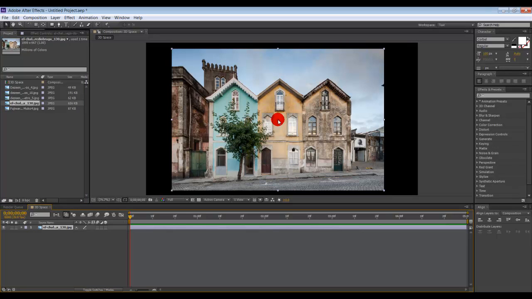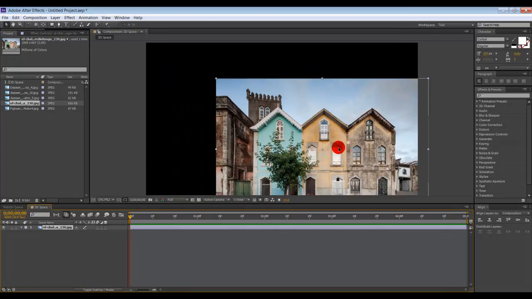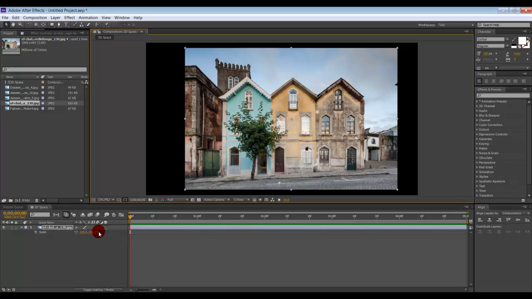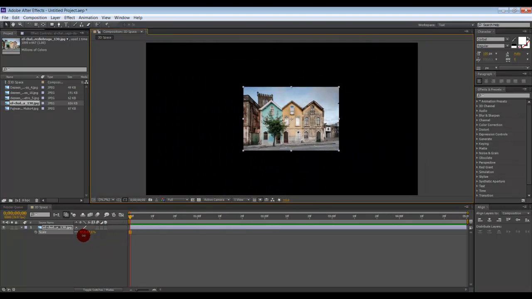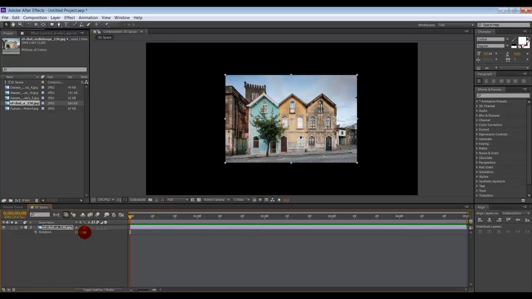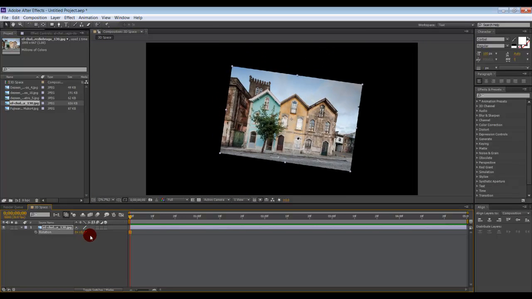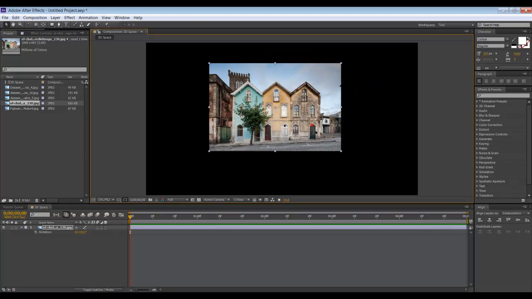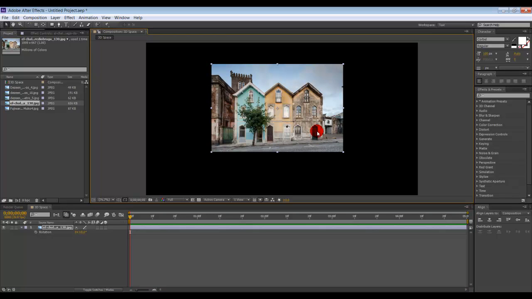So a photo can be used as a solid, as we saw last time. So we can move it in our space. We can scale it down or scale it up. We can rotate the photo. We can animate the photo and so on. But we're going to be using photo now to introduce the 3D space in After Effects.